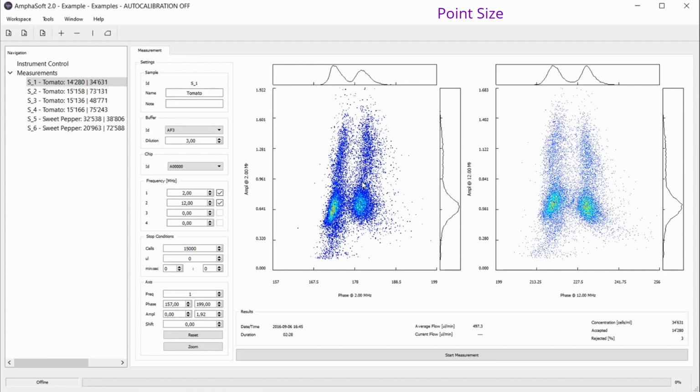Once we found an appropriate setting, we can apply this to the whole workspace. Simply right-click into the plot, move the cursor to Point Size, Apply to, and Workspace.